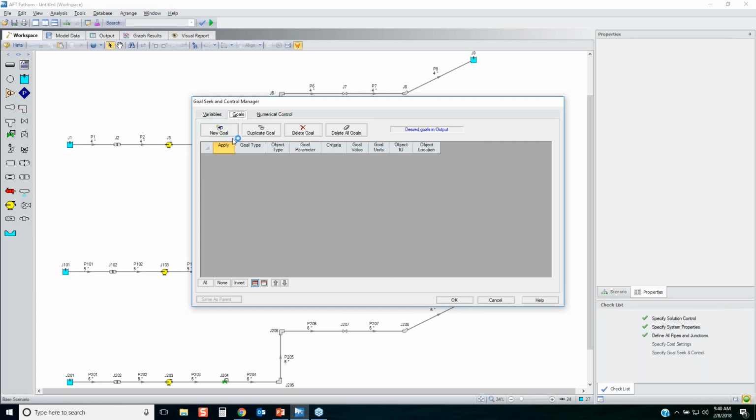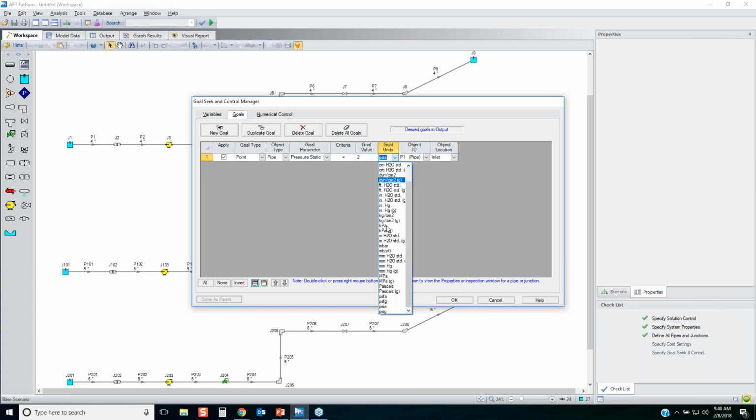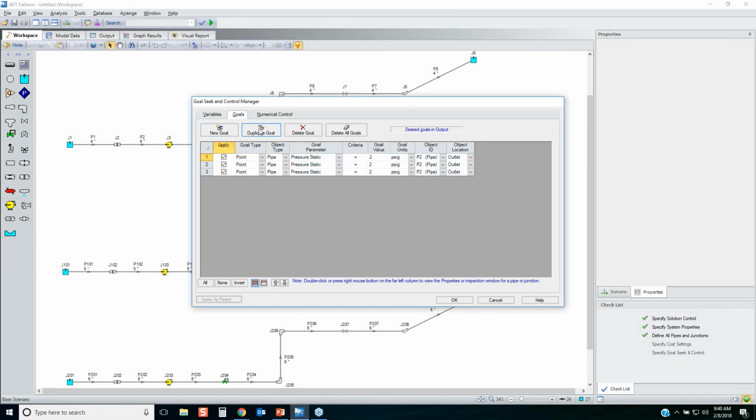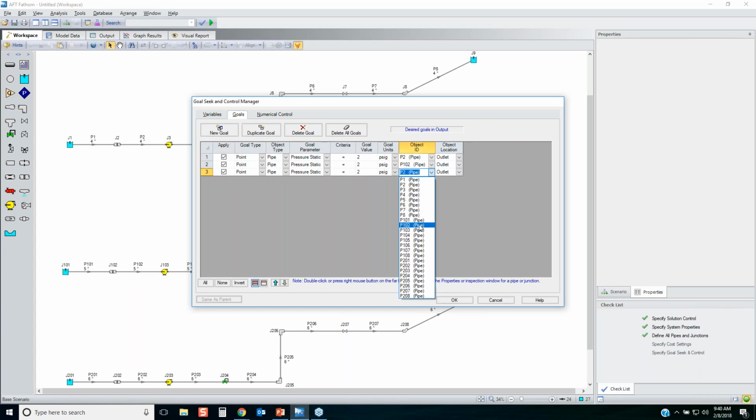Next, I go through and define my goals. And so my goal is going to be based upon pressure, has to equal 2 psig at the outlet of pipe 2. The location of that is right here, right at the pump suction. Now that I've done that goal, I'm going to select it. I'm going to duplicate the goal twice. And so here, again, all I need to do is just change the number. Saves me a lot of time.